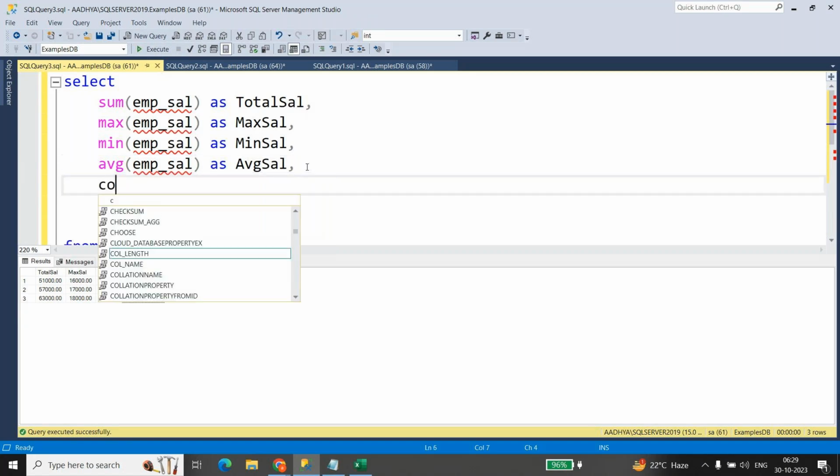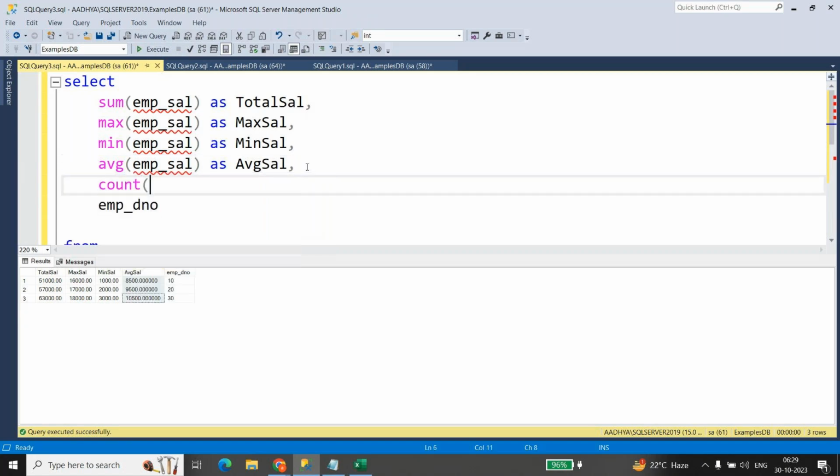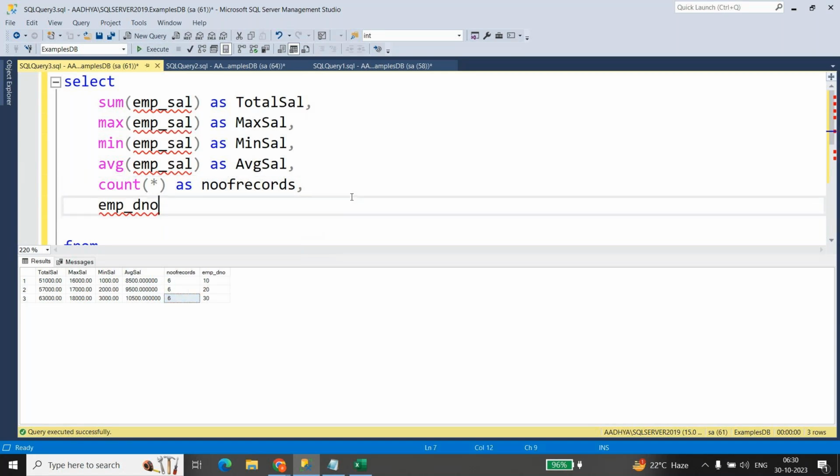Now count, put this star here, count. In case of star you should not give any column there, but you should say count star as number of records. Now try to comma. Now try to execute. So you see number of records 6 here. So I have done with this one.